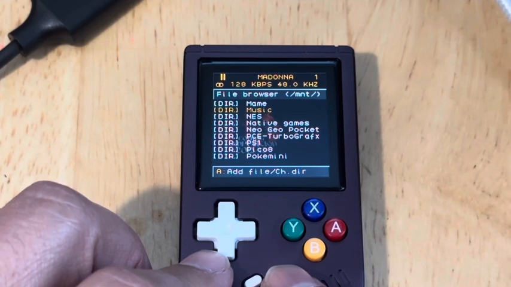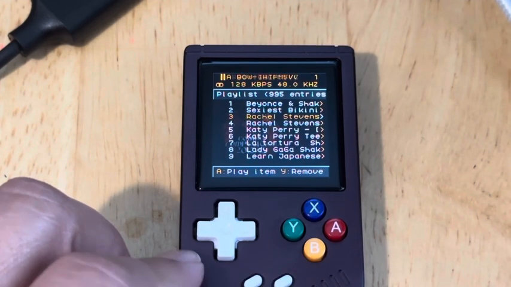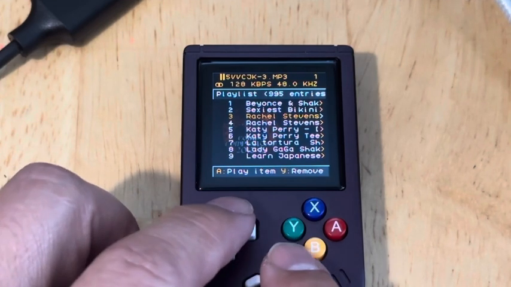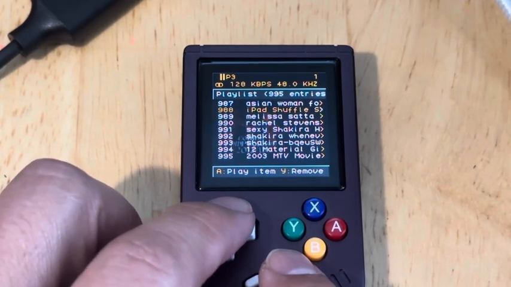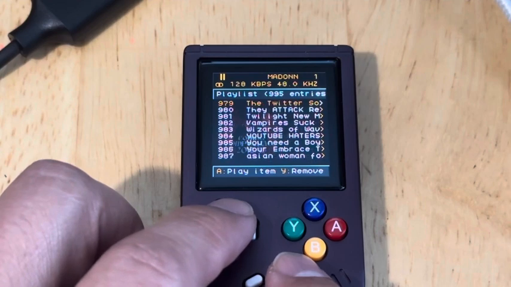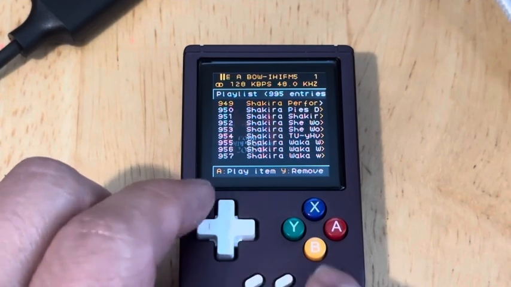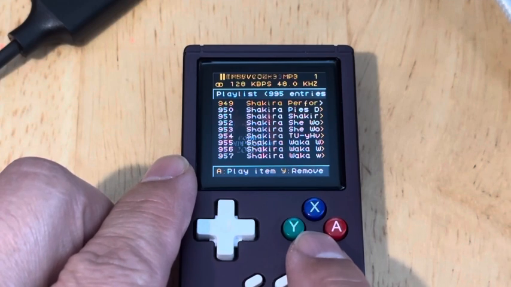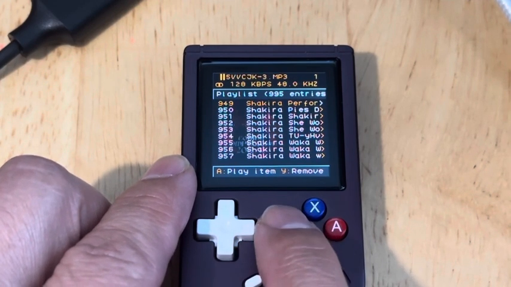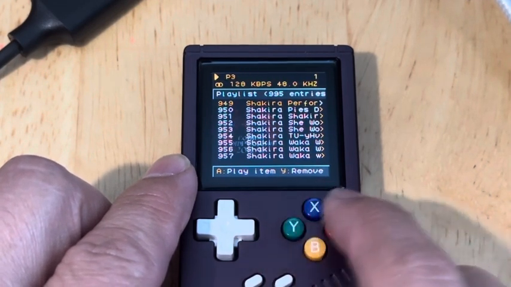No, you don't want to add it, just press star. Okay, press select to go in. And then these are all my playlists, 995 entries, woo. I think some of them I added too much. I added double. Y is to remove, B.